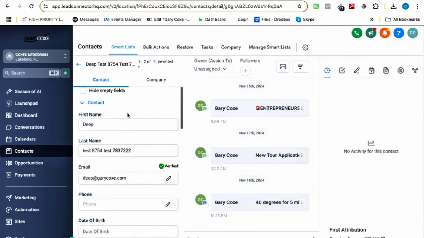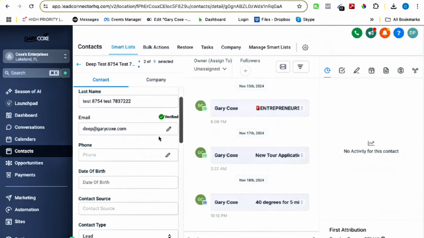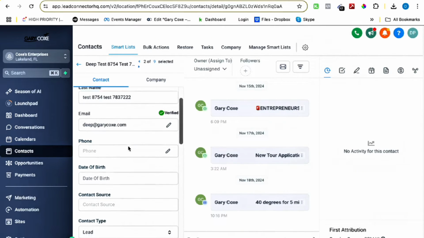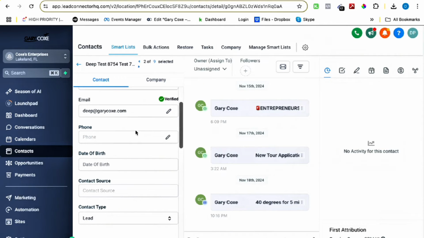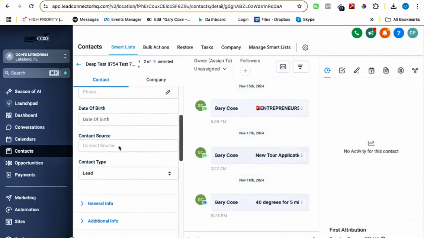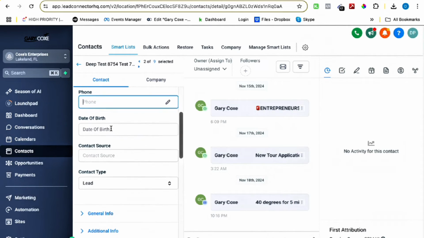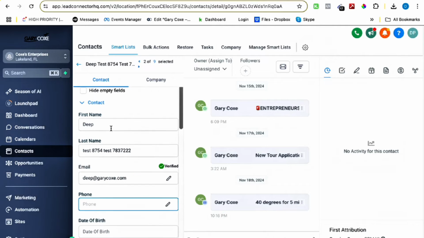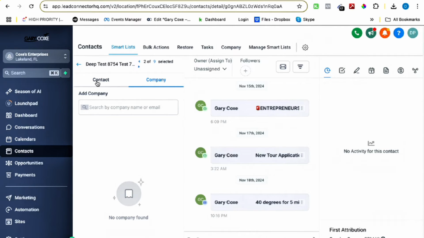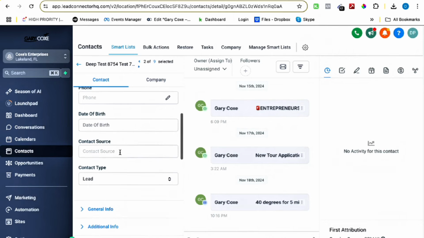So let's start with this left column. Under contacts, you can see my name, my last name, my email. You can simply edit it from here if you want to. You can verify this email if it is not a legit email or something. You can delete it from here. You can add a phone number, you can add date of birth. Let's say you forgot to add a phone number and want to add it later on: you have to come under contacts, find that contact, click on it, and come here and add the phone number, right? Now date of birth, contact source, and then if you want to add company information, you can add it here as the company.